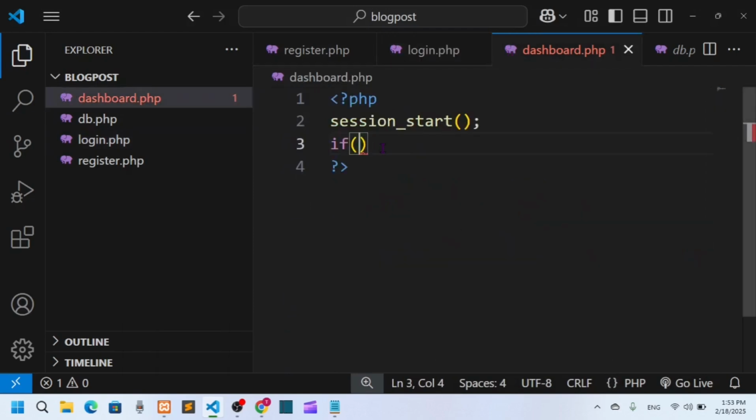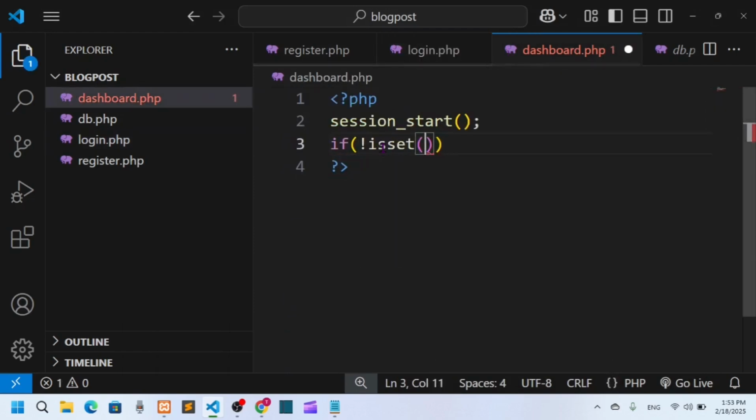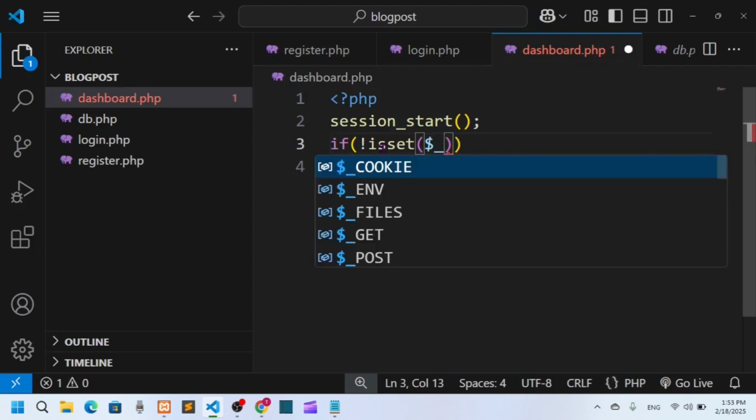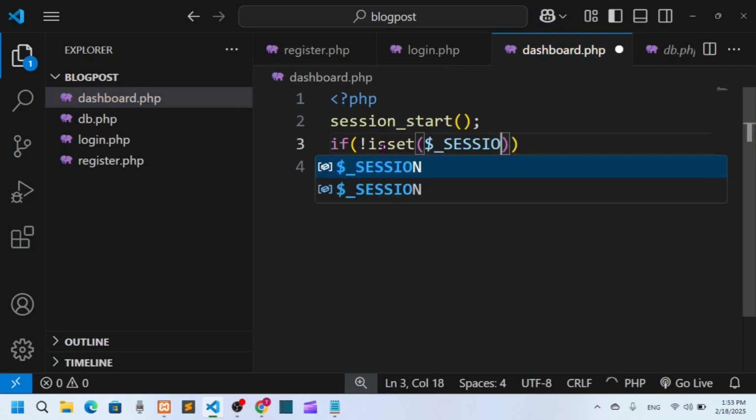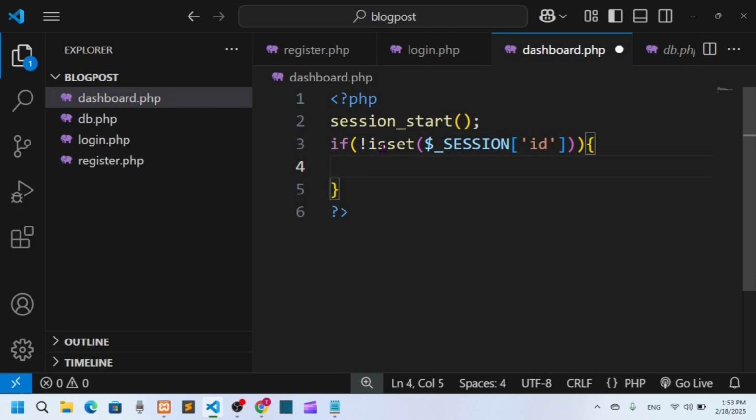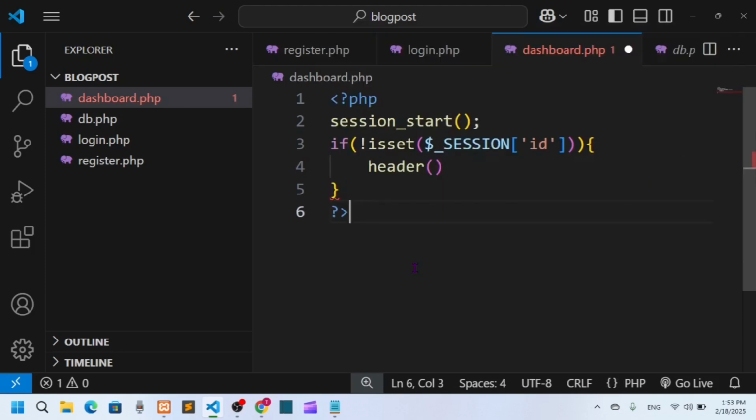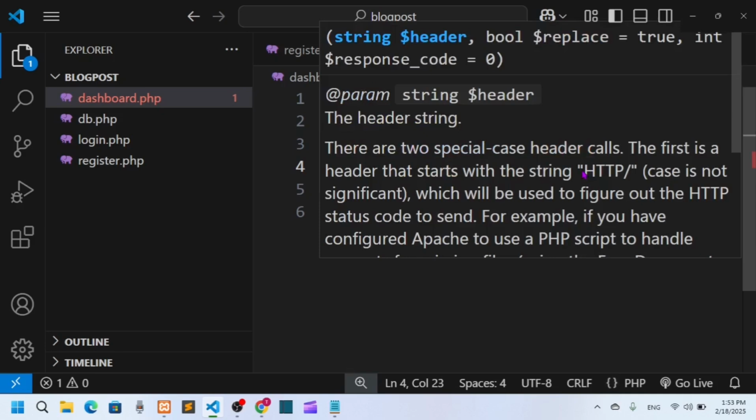So we'll check that if not is set, $_SESSION, and then ID. So we'll say that if session ID is not set, then we will redirect him or her to the login.php. So we'll say here header function, and inside this header function we want to use location. So I will say location: login.php.